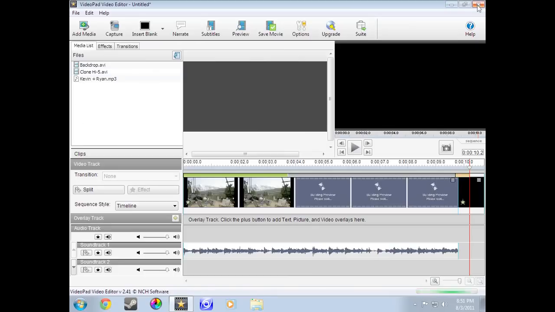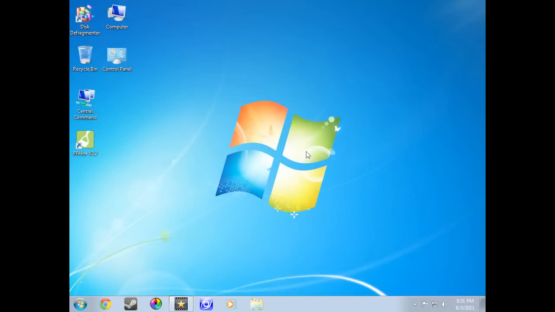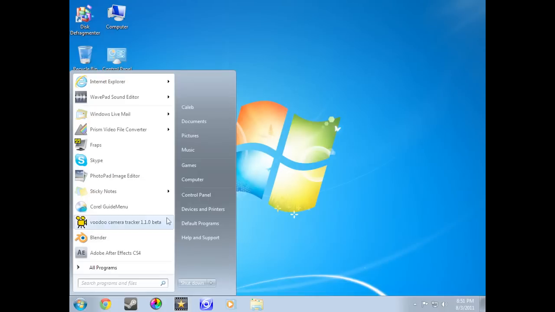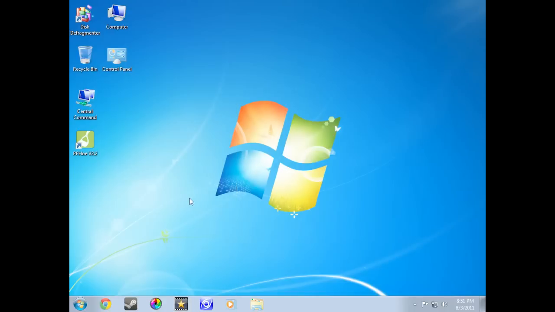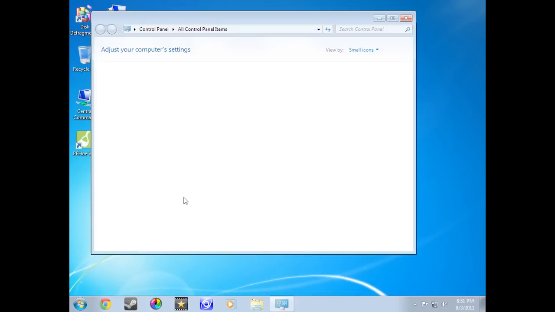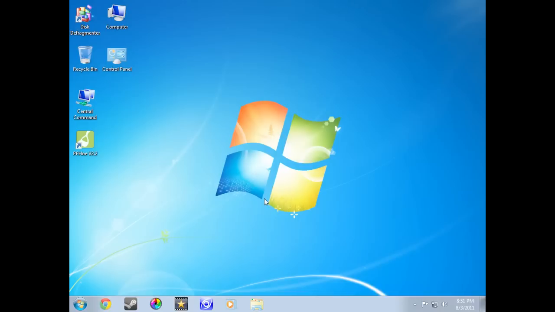After the 14 days, it'll ask you to either buy or get rid of it. But what you can do is go to your control panel, go to programs and features, as it is on Windows 7, and change the file to downgrade to the free version, where you get everything for free. So that is everything I have to say about VideoPad Video Editor, and it's a great program.